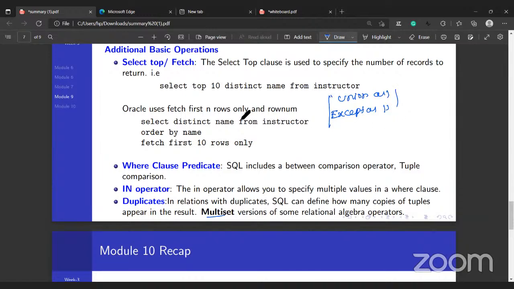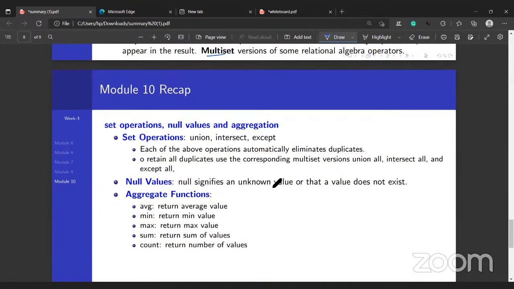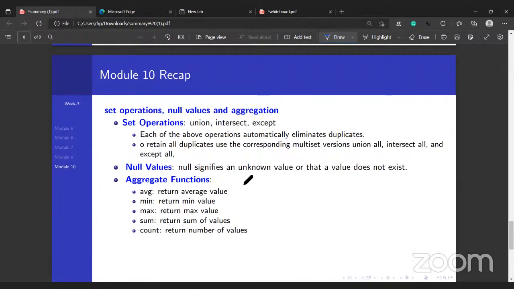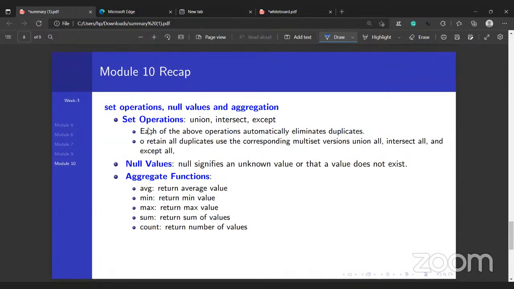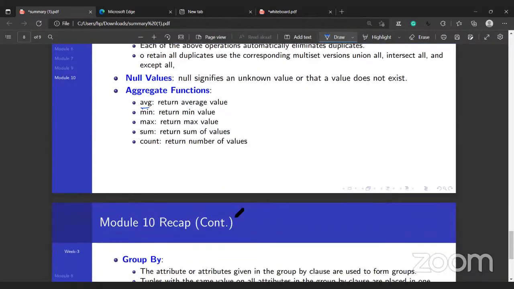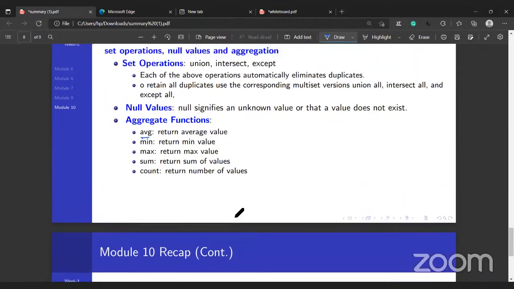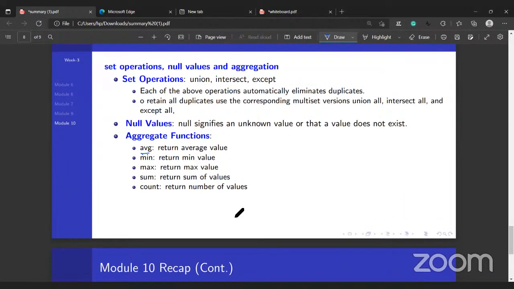And in module 10, we learned various types of set operations like union, intersect, except. Then we learned about aggregate functions. Average returns the average value, minimum returns the minimum value, maximum returns the max value, sum returns the sum, and count returns the number of values. There are basically only 5 aggregate functions.